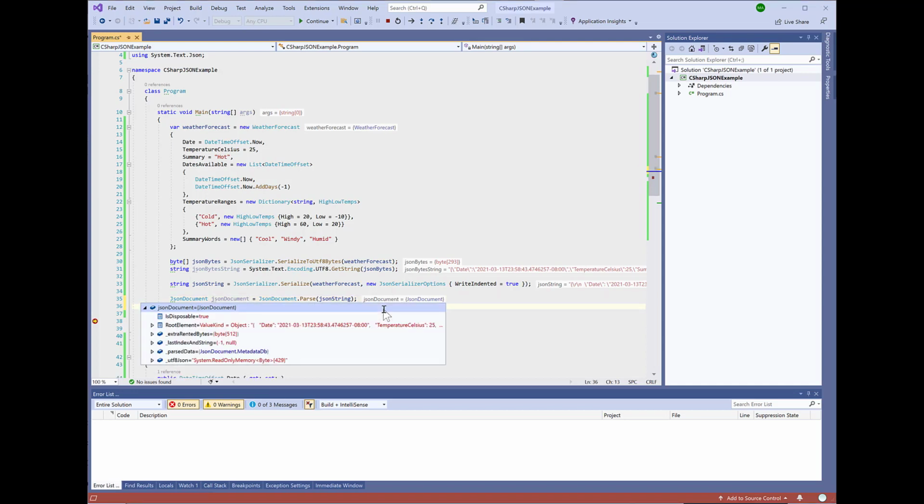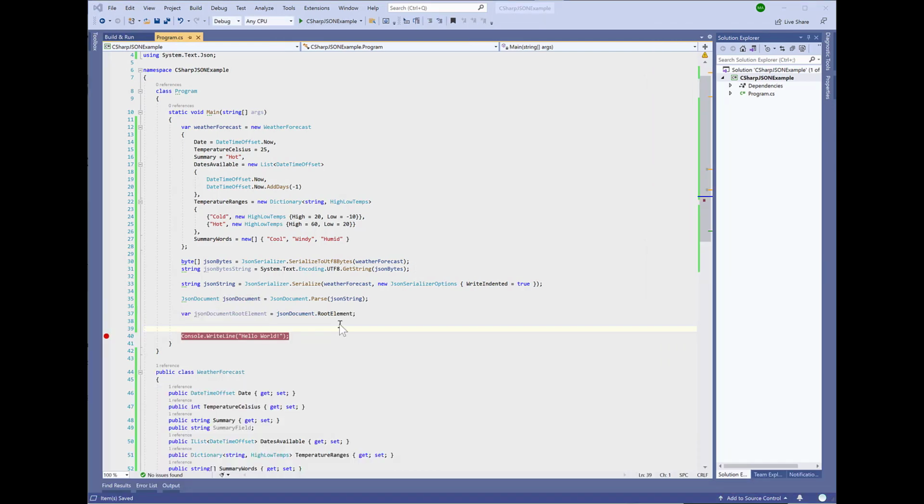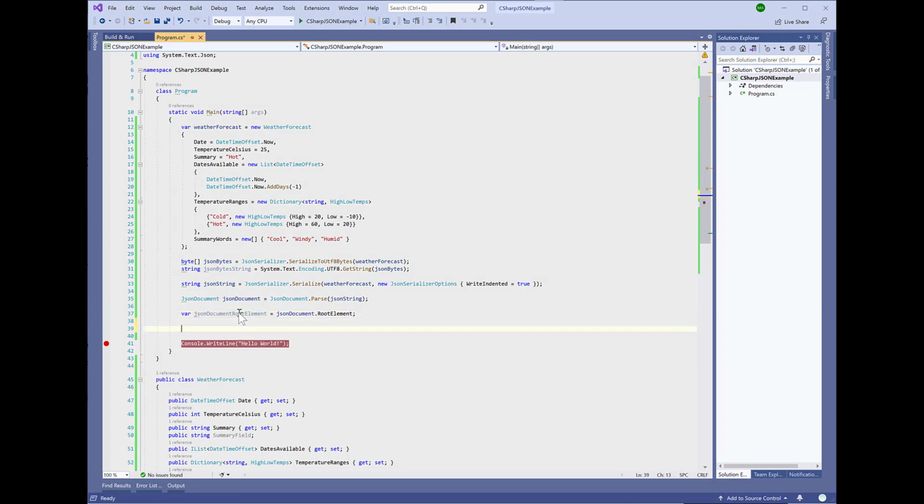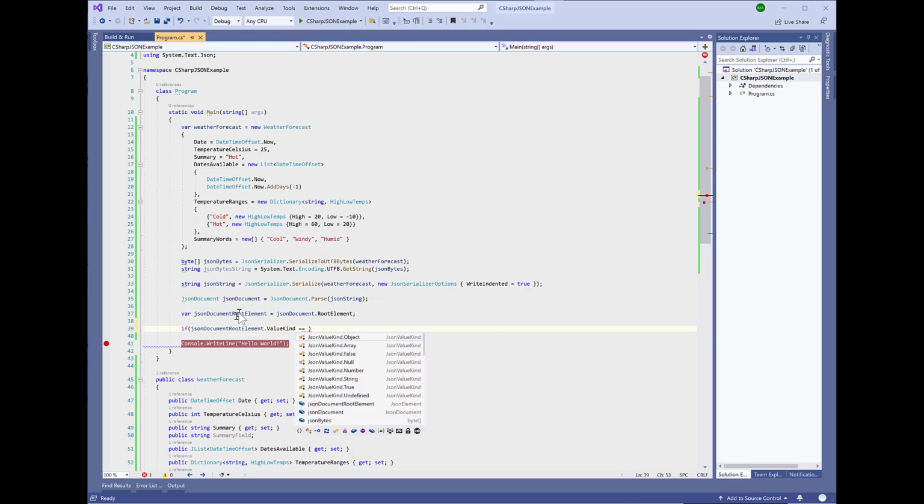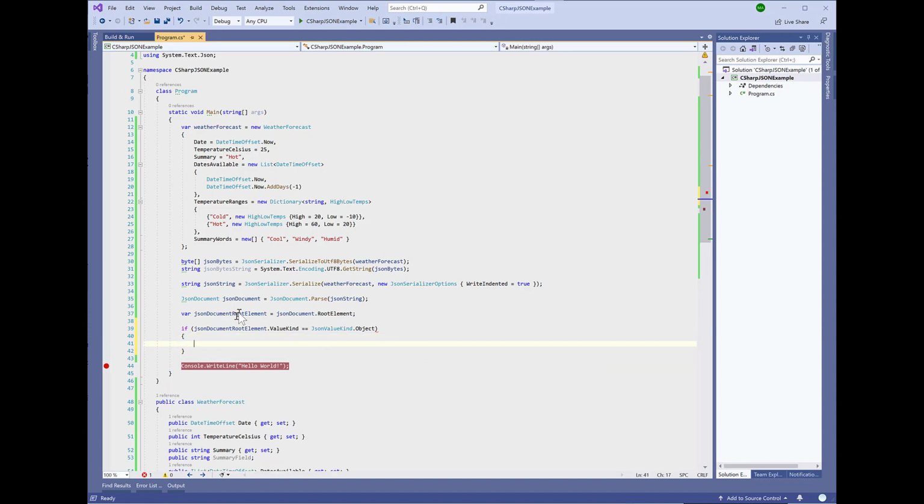So what you could do is take this JSON document and then get the root element for that. Now that we have the root element, we can write an if condition that checks to see if this root element's value kind is equal to an object. If it's an object, then what we can do next is iterate through this document to get all its properties and then display all of its values. So let's actually write a for each loop.